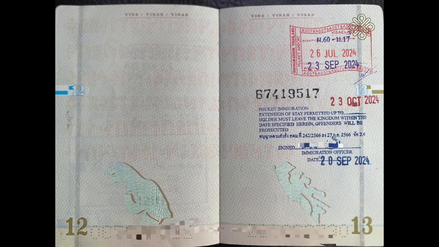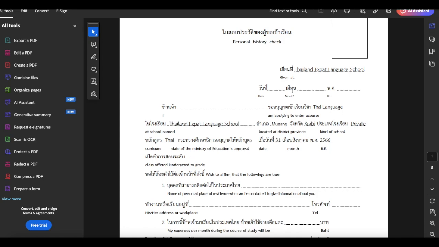So you can send these documents via the school's official Gmail account, which is Thailand Expat Languages School@gmail.com, or you can send the documents on the school WhatsApp, which is +66 800 133 858. You can contact the school admins for queries, and admins will be happy to help you with your visa process.